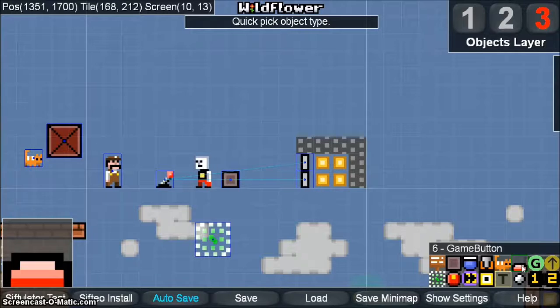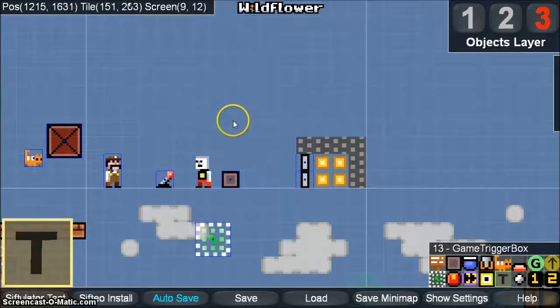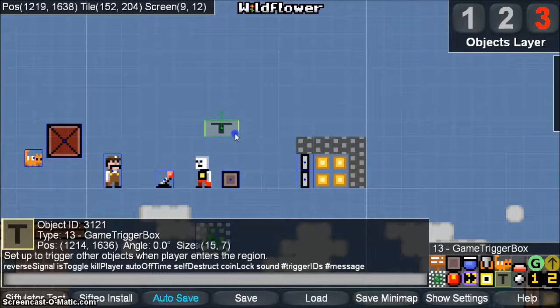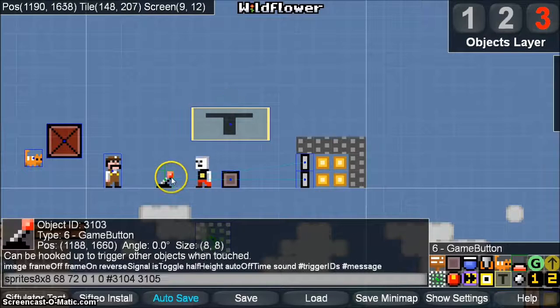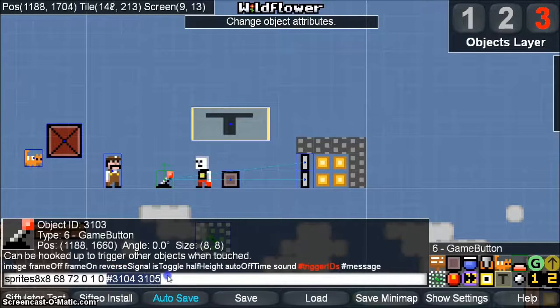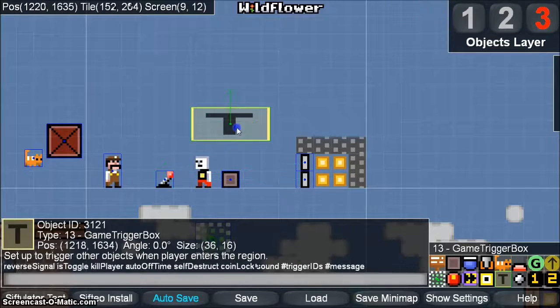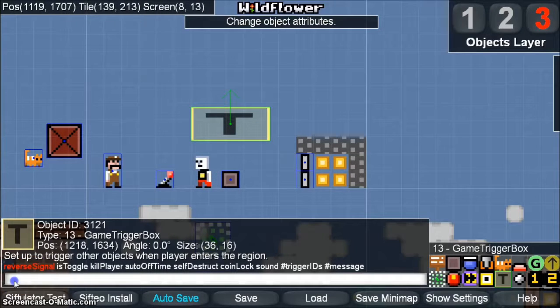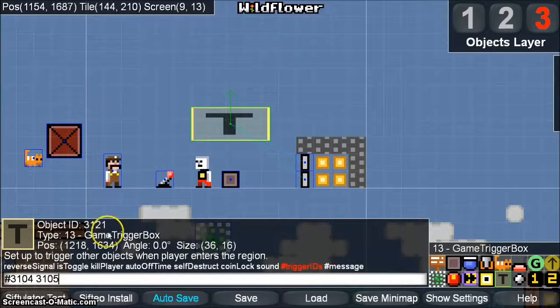Another type of object that works kind of like a button is a trigger box. You might want to scale a trigger box by holding down Control and the left mouse button at the same time. Let's connect this trigger box to the same tile objects that the button switch was by copying and pasting its trigger IDs into the trigger box attributes box.